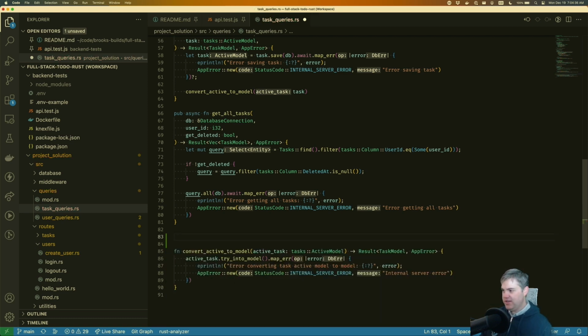So let's throw this in here, a pub async function get default tasks.